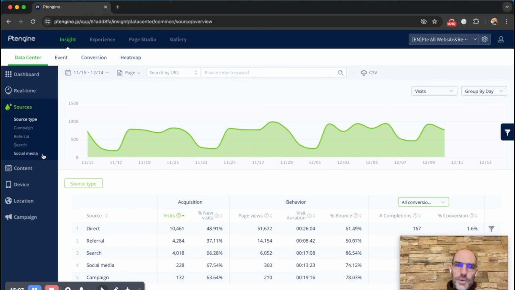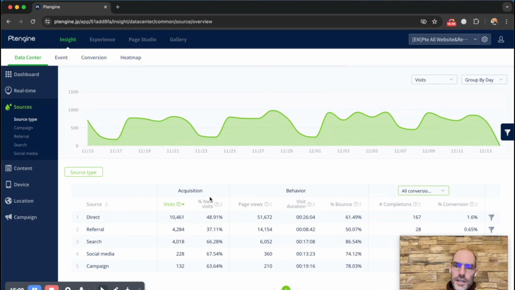On the left side, we also have sources. You can get a really nice overview of how your traffic is divided over different sources. Again, direct, referral, search, social, campaign traffic, email newsletters. You can also add in some events if you have those set up.